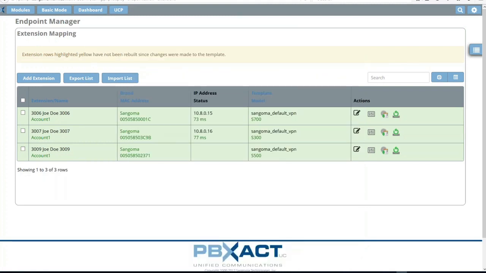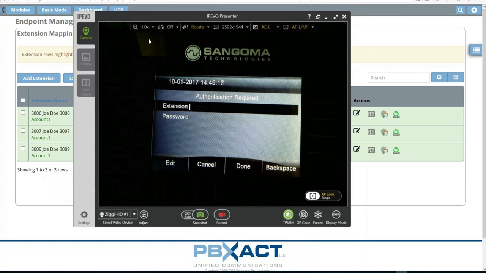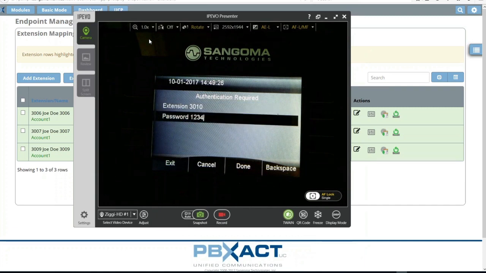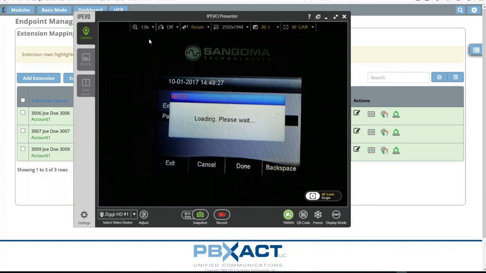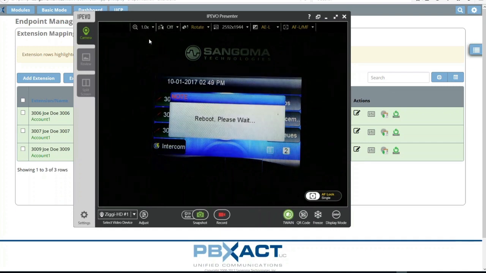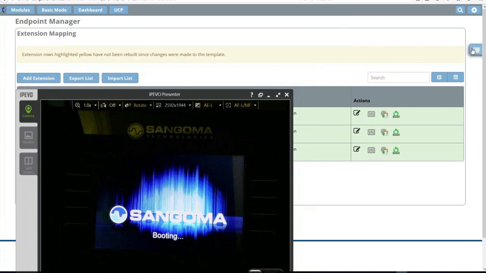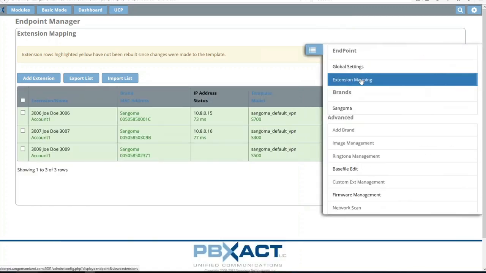What I'm going to do right now is try to provision this phone, extension 3010, and the password is going to be 1234. Done. You're going to see what happened now. It's loading the configuration. It already loaded all the configuration, and it detected that VPN is going to be used, and it needs to reboot the phone. While the phone is rebooting, I'm going to refresh the extension mapping.